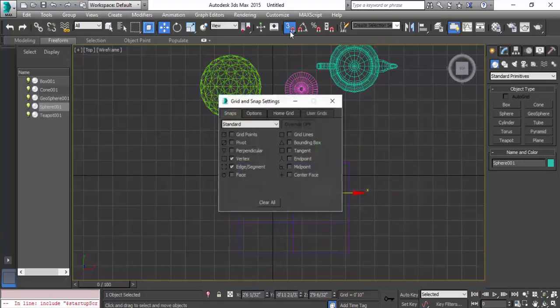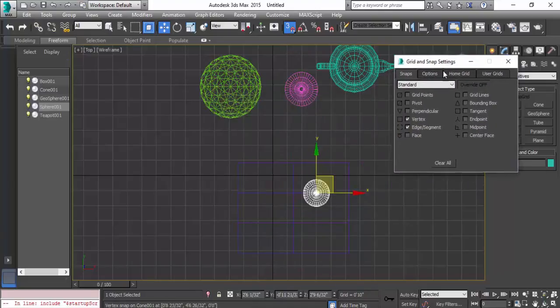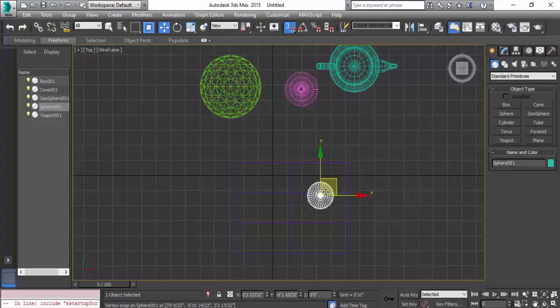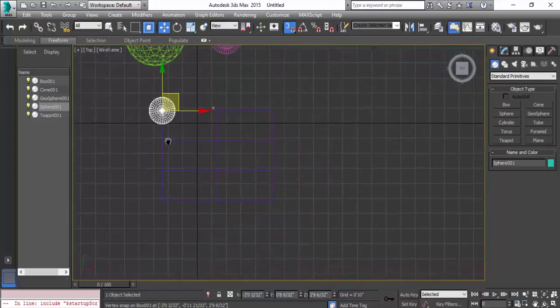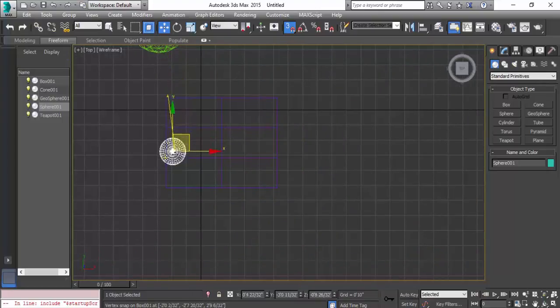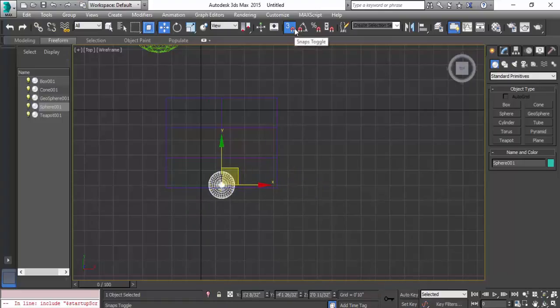So you can right click and see the options. It says vertex, edge, segment. If I uncheck edge and segment and close it, it will snap to the vertex of the box. You can see a yellow color there when it's snapping. So this is how you can place the objects exactly on any other object by using the snaps toggle.